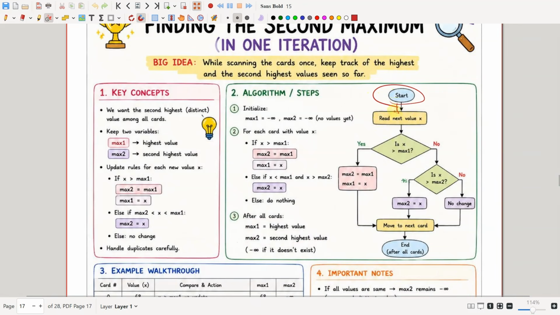I'm going to start by reading every value x, and if x is greater than max 1, then I'm going to move to this one: max 2 is equal to max 1 and max 1 is equal to x. If x is not greater than max 1, that is if x is less than max 1, then I have to check if x is greater than max 2. If yes, I am going to set max 2 is equal to x. If no, I am not going to do any updates.